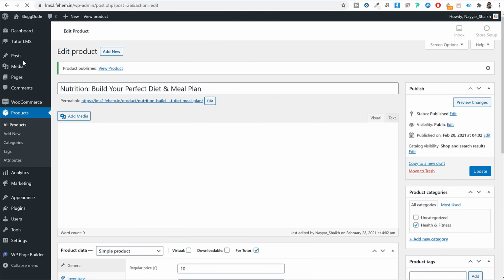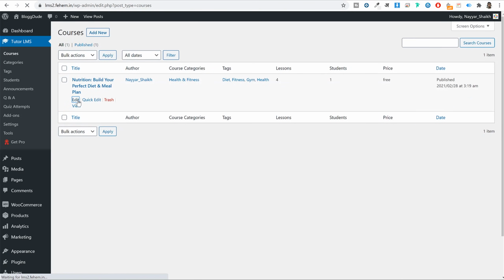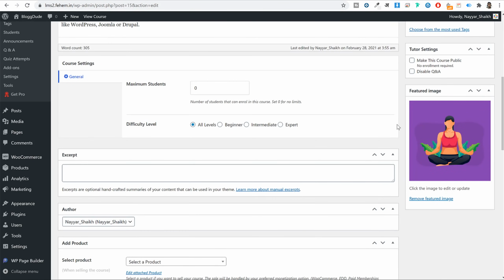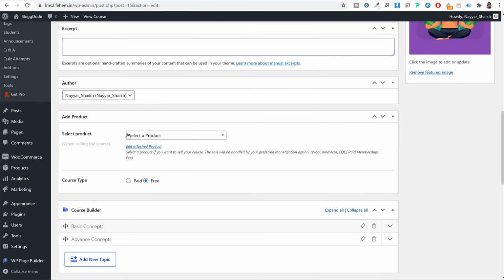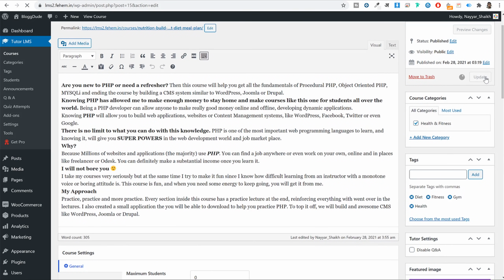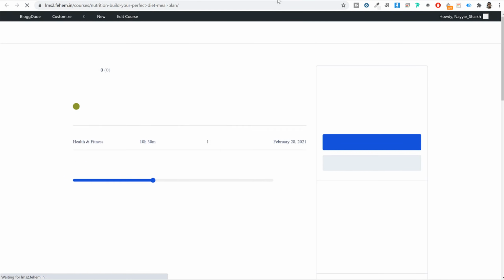Now once you publish this, again you have to go back to your courses page. You can edit this course. Now when you scroll down, you will see this option. Let's see, a new option is added, add a product. So I want to link this course with this product, nutrition build your perfect diet and meal, the product that we have just added, and I want to change the type of this course to paid. Once you do this, you can again update this course. Now if you open this in a new tab, let's see what happens.